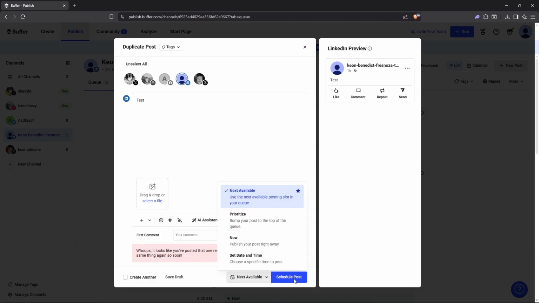So as you can see, if you click on schedule post without changing anything, this will pop up. So it says it looks like you've posted that one recently. Unfortunately, we're not able to post the same thing again so soon. So you just simply need to change it. So I'm going to add just another text and I'm going to click on schedule post.